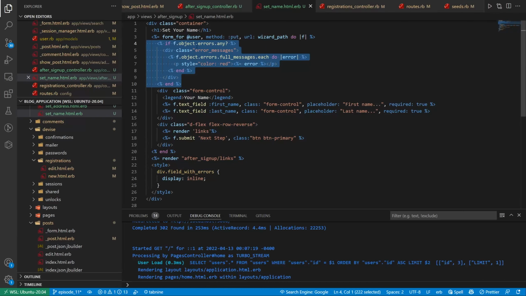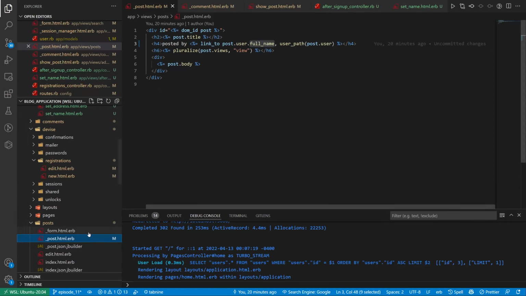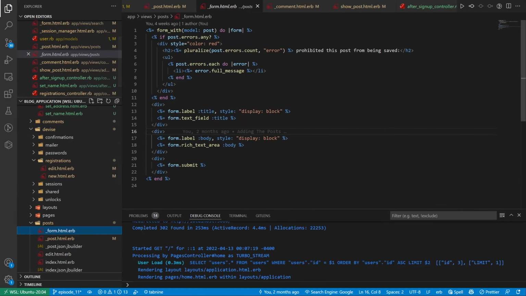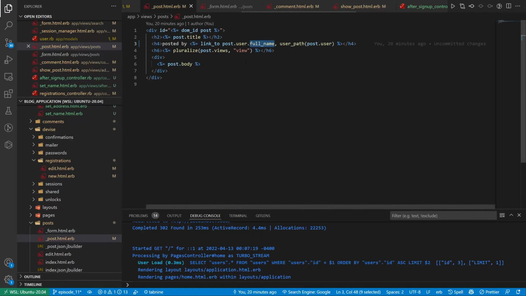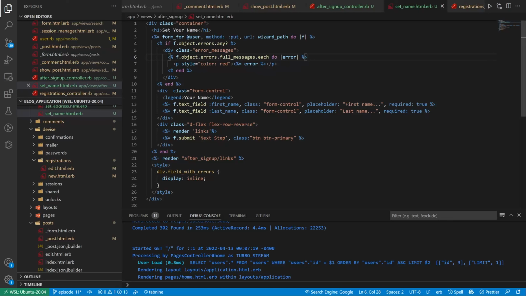So this is just like a regular form you get from a scaffold. You can even come into the posts and the post form right here, or sorry, the post form. And it looks very similar. So it's just that sort of setup where we are just creating a form for the @user with a method of put and a URL set to the wizard path. That part's important.